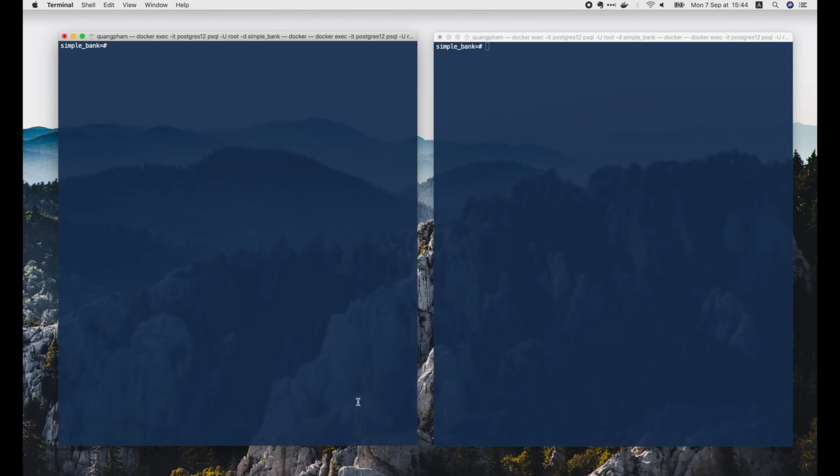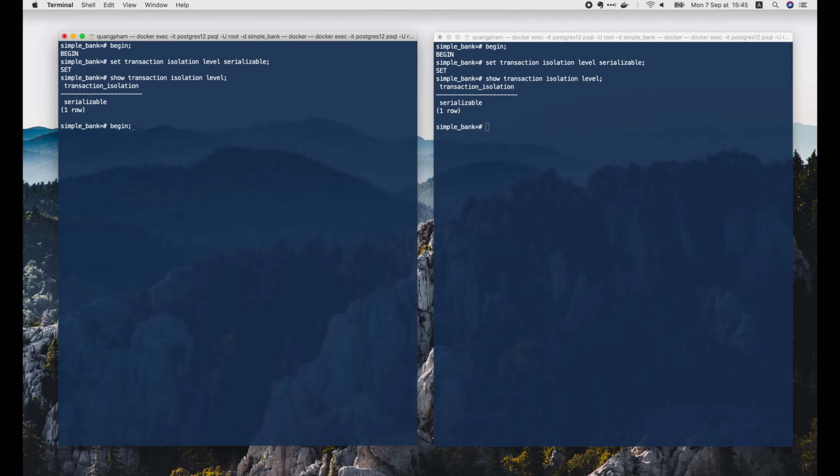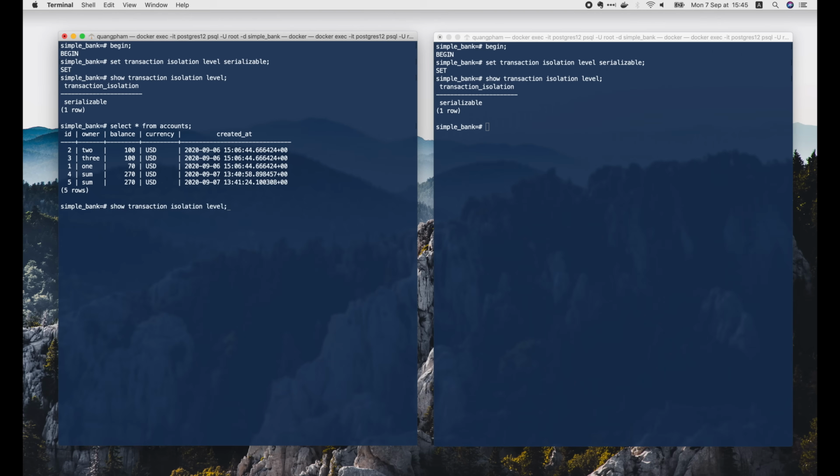Now let's try the highest level, serializable, to see if this anomaly can be stopped or not. I'm going to start a new transaction, then set its isolation level to serializable. Check if it's really changed. Then copy this statement and do the same thing for the second transaction. Now let's select all accounts in transaction 1, calculate the sum of all balances, and insert a new account with a balance equal to this sum.